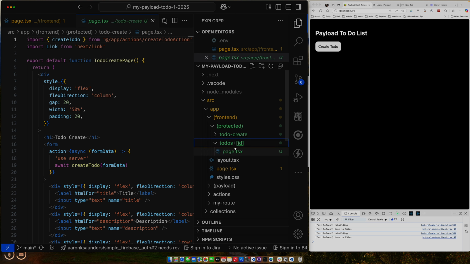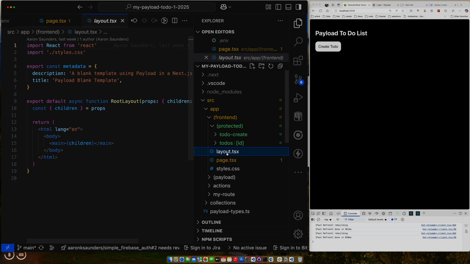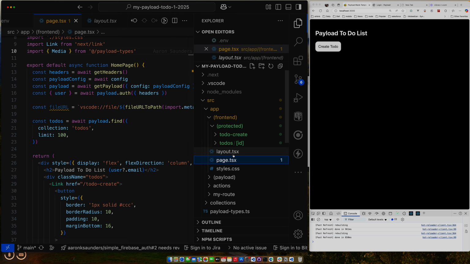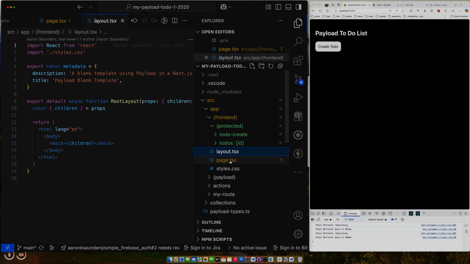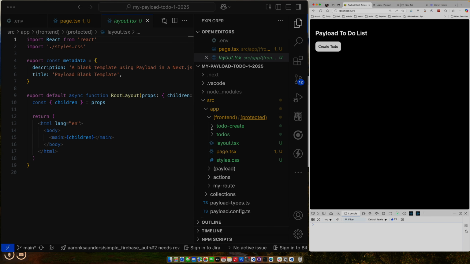This is going to a specific to-do. And then, what is this right here? This is kind of my default layout that goes with everything here, which really isn't needed, but I'll keep it around. So we're going to move the layout and the main page, which lists all the to-dos, also inside of this protected folder. Now everything is inside of there.